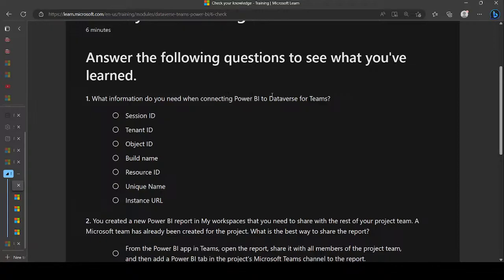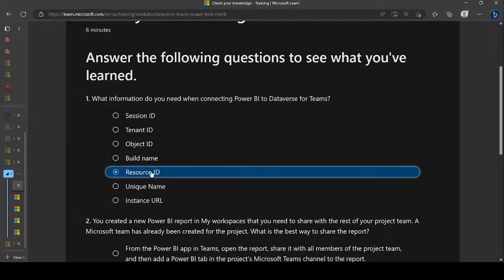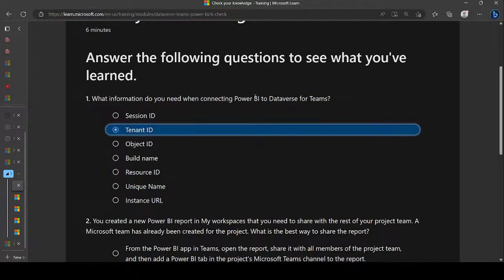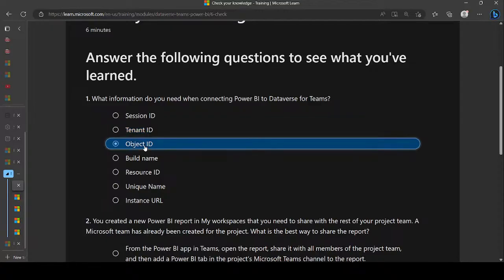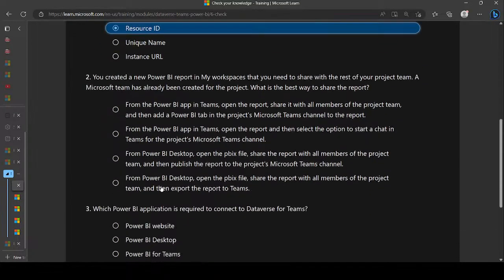And connecting Power BI to Dataverse for Teams. I have absolutely no idea. Tenant ID? I have no idea. Probably more like resource ID. Or is there like a GUID? Well, no, they wouldn't need the tenant ID because Power BI is already in your tenant. Dataverse. Probably need something on the Dataverse side. Resource. Yeah, just resource ID. I have no idea.